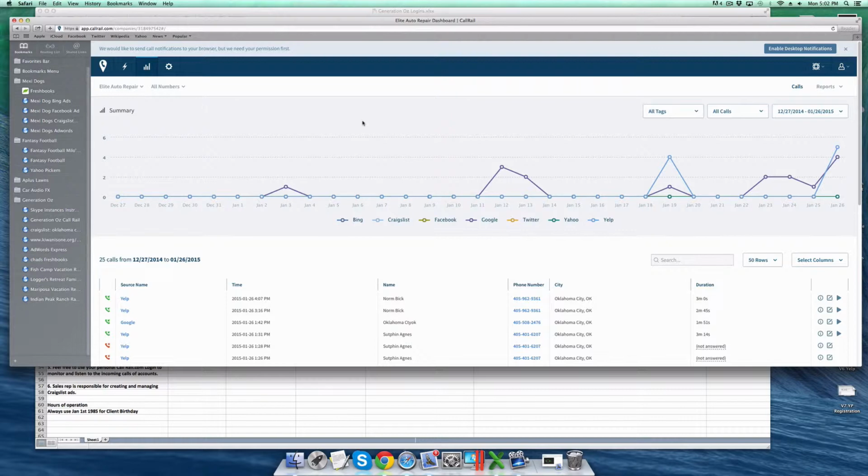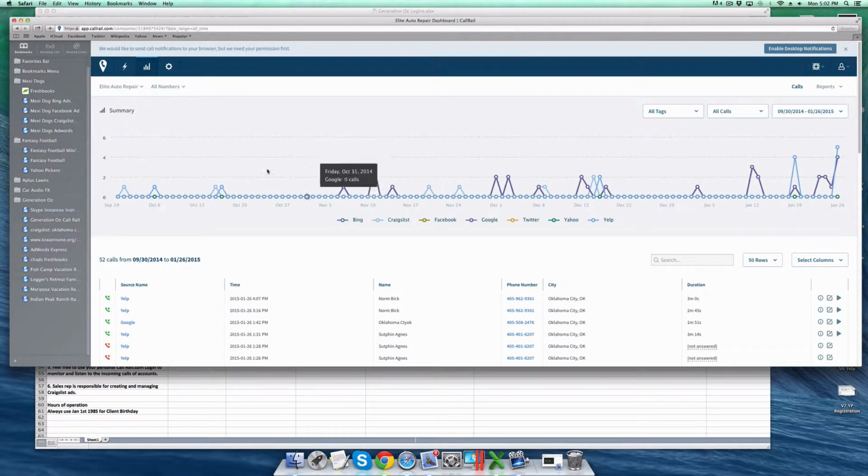As account managers, I'm not going to get too involved with CallRail because you don't really need to know a ton. If you are just fascinated with it like I am, you might log on to YouTube and check out the different CallRail videos. But basically, we can go into our different companies. I've chosen Elite Auto Repair here. I'm going to sort by all time, and I'm going to click Update. So from September 29th to January 26th, in roughly 4 months, they've had 52 calls.